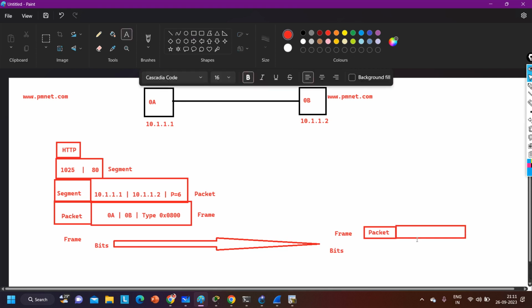Here there will be the source IP address 10.1.1.1, the destination IP address 10.1.1.2, and then the source MAC address and destination MAC address, 0A and 0B, and then the type. Who handed over the actual packet to the data link layer?